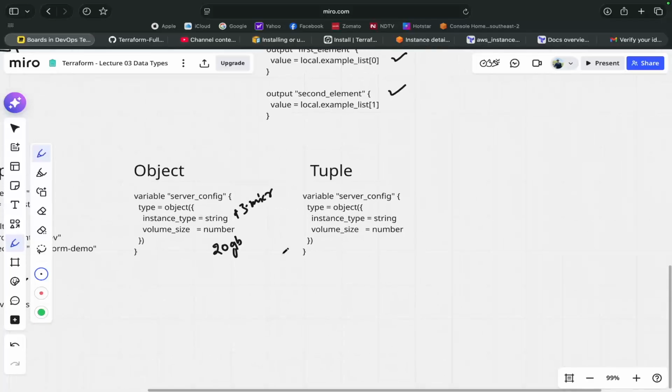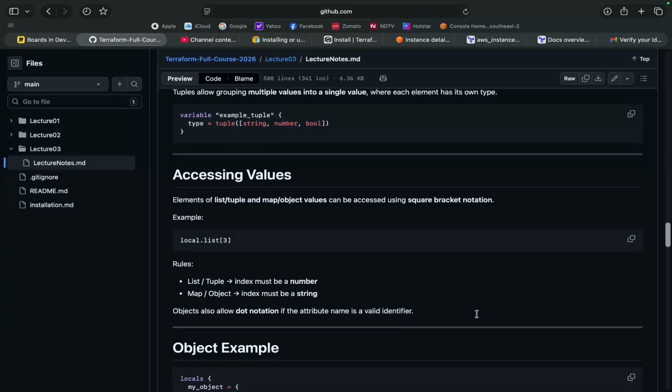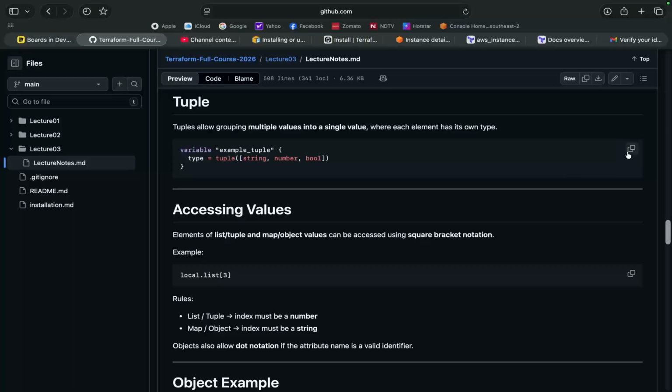Now we will understand tuple. Tuples are a type of complex data structure that allows you to group multiple values into a single value. They are similar to lists but have a fixed number of elements, each with its own type. The example could be this one, the server config, where the type is itself object and we have instance type string and volume size number. I think I have copied the wrong one from here. Let's see. I guess this is the one for tuple.